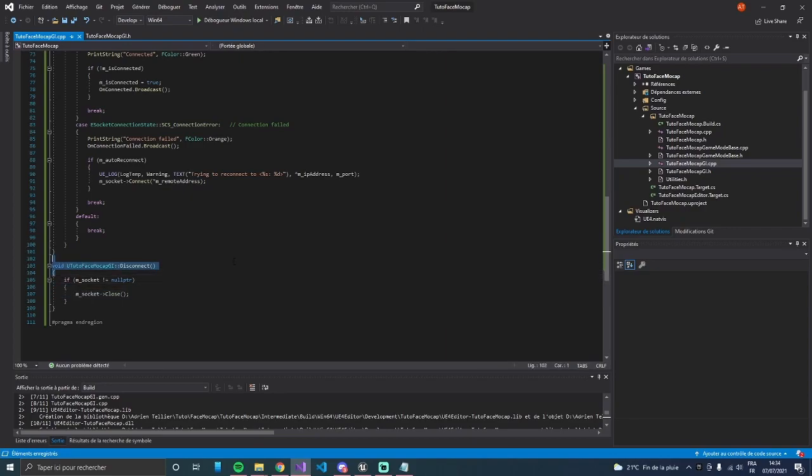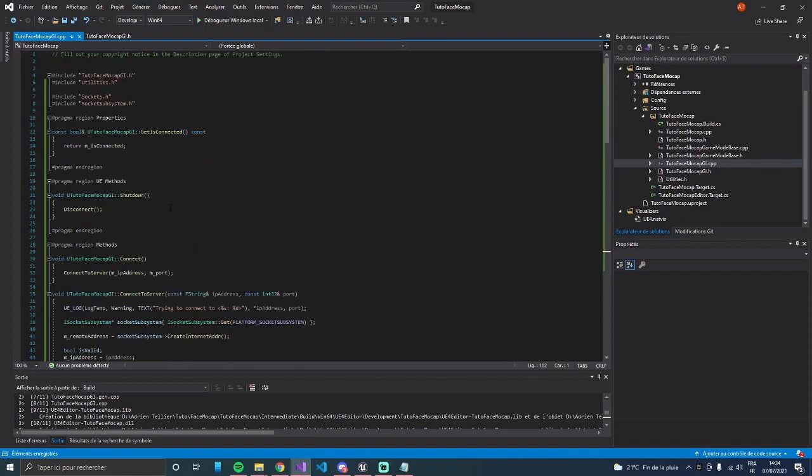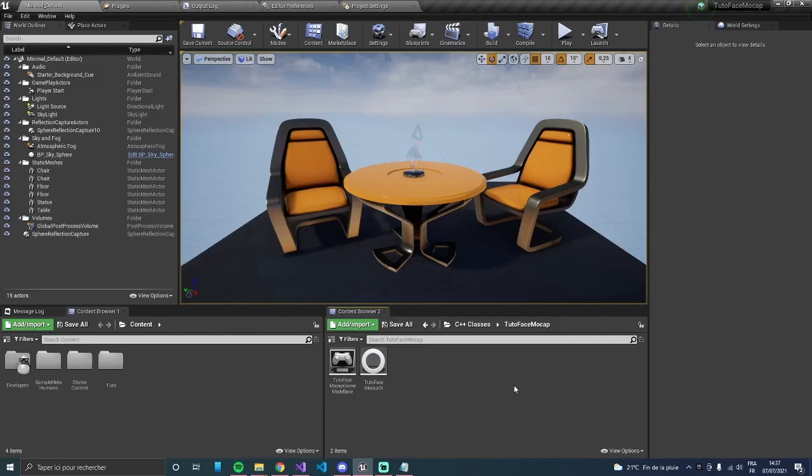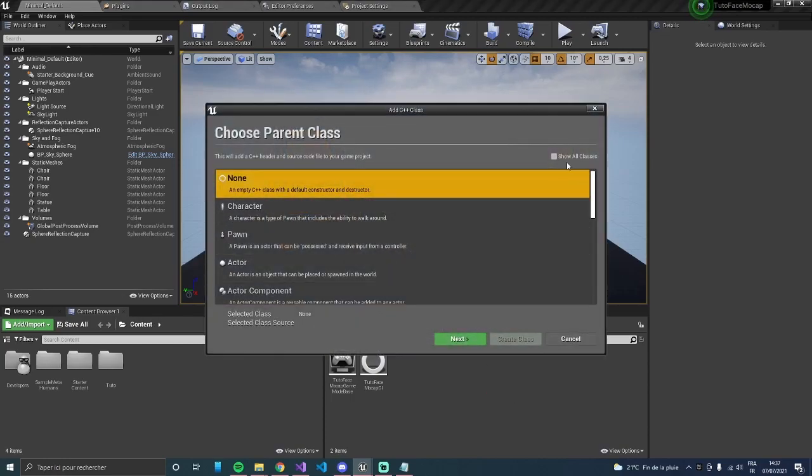And this disconnect function is called in the shutdown function, that is an override function which is called when the application is closed. Do you remember when I told you that we will need to call the update network function in the game mode? It's time to do it. So let's create a game mode.